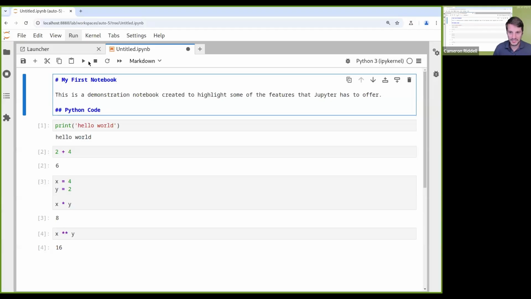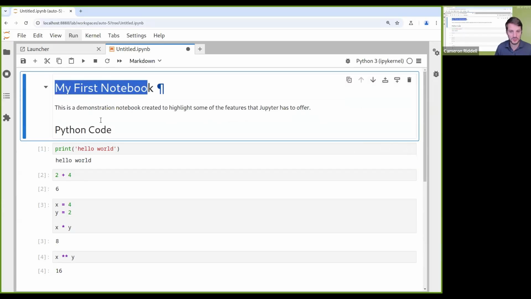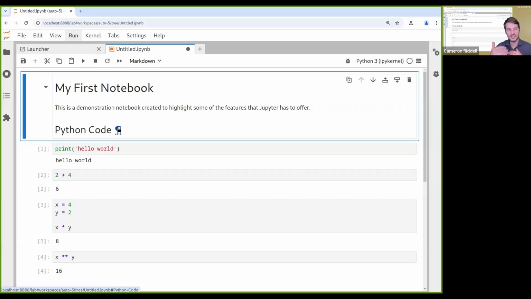And when I render this now, you'll see that the line that I prepended with a single pound sign becomes very large. And the line that I had 2 pound signs in front of also becomes large, but not as large as the first level header. You can also see that I have the ability to now interleave code with markdown text.